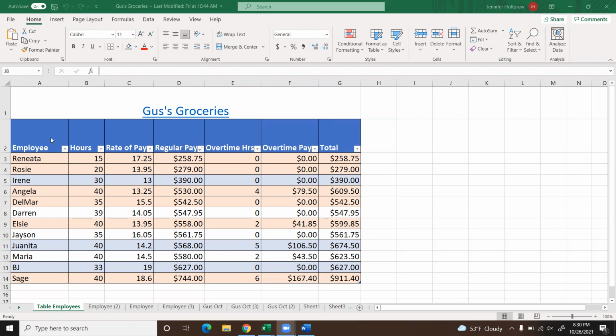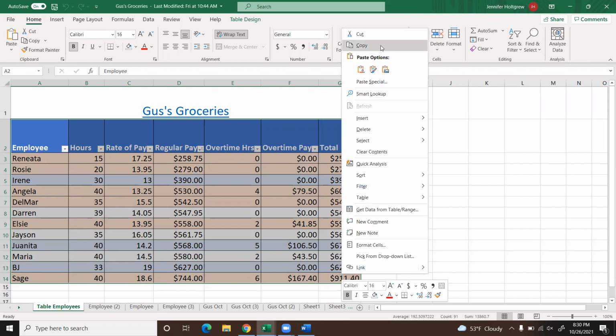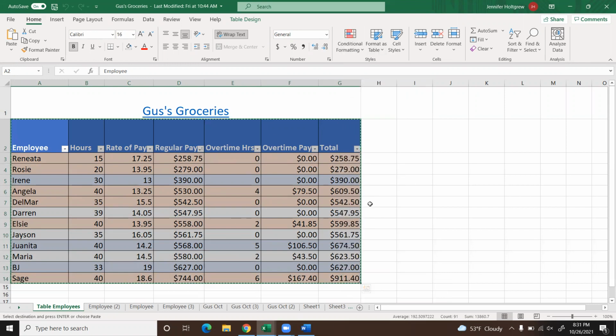When you're copying a table, you're going to select the whole table. So I'm going to highlight those cells, do a right click, and copy. Now you can see I've selected everything. Do you see our little box around there is moving? All right, so now I'm going to go into my Word document.